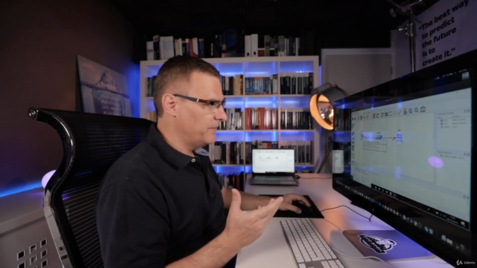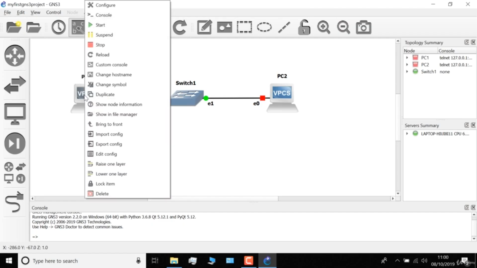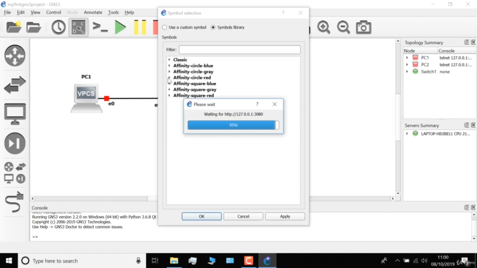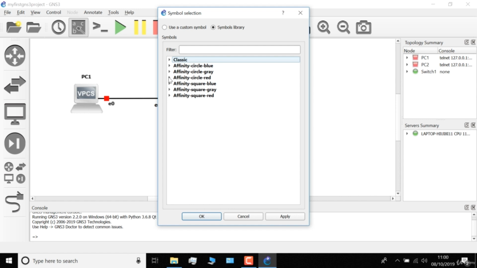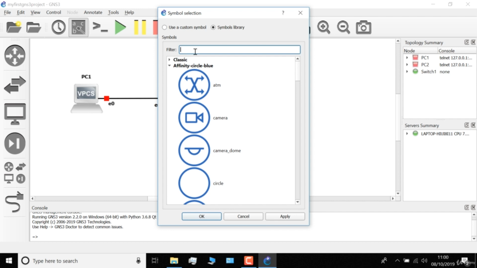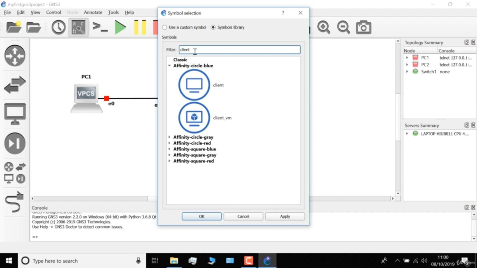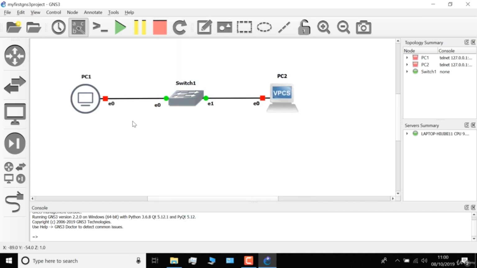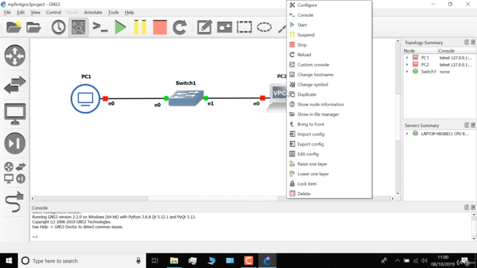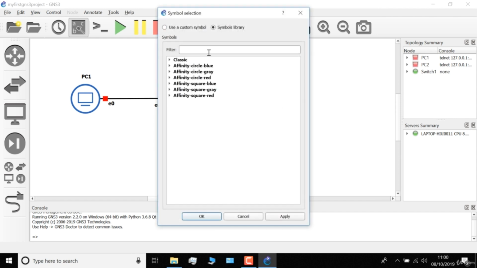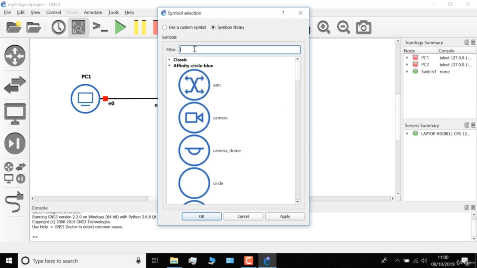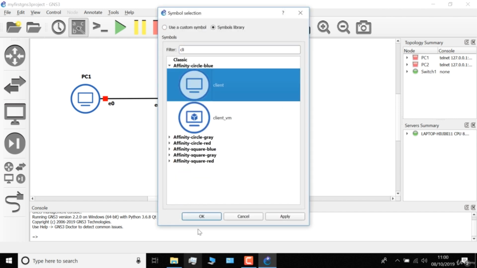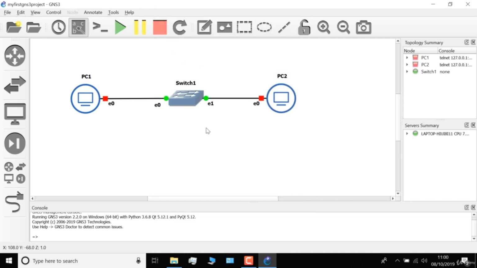Now GNS3 has a lot of functionality. One of the things that you can do is right click and then change the symbol. If you don't like the built-in symbols, then change them. So as an example, I'm going to go for Circle Blue, so Affinity Circle Blue, and search for client. And I'm going to change that symbol to a blue client. Right click on this one, change symbol, Circle Blue, client, change that icon.